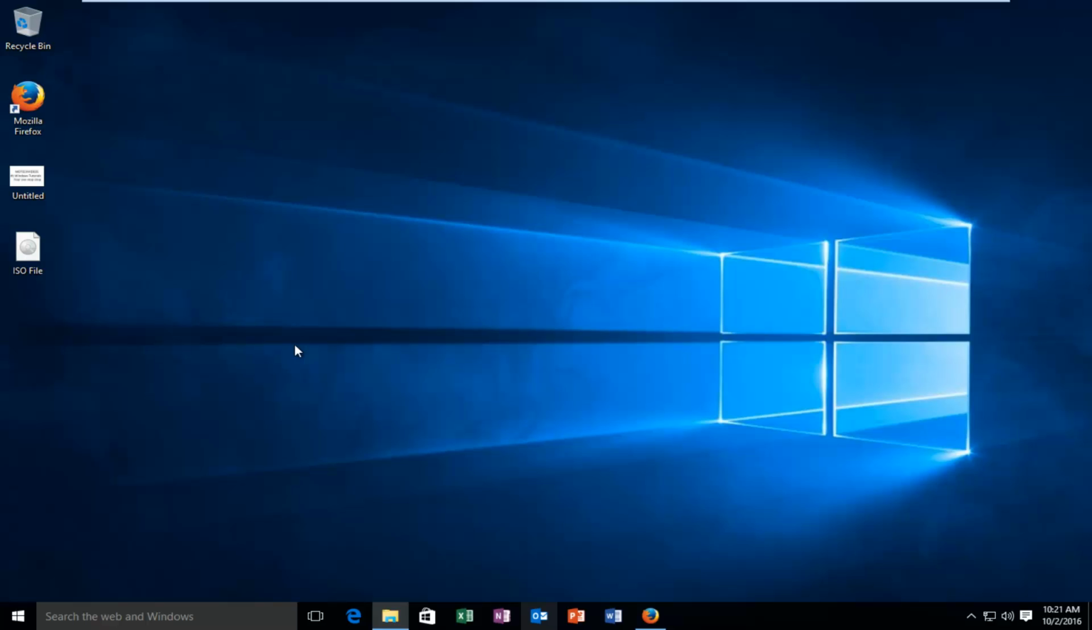Today I'm going to be showing how to align your desktop icons in a grid format, or if you actually do not want to have it in a grid format, this tutorial is for you guys.